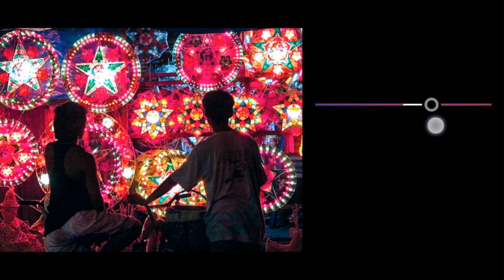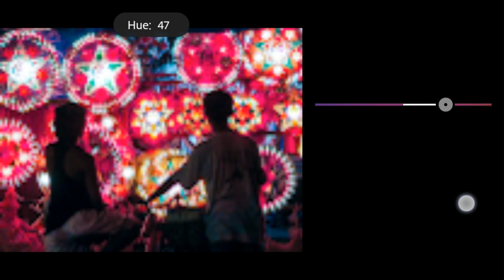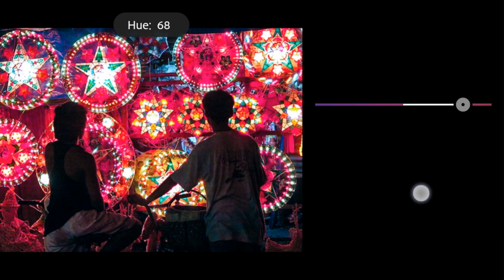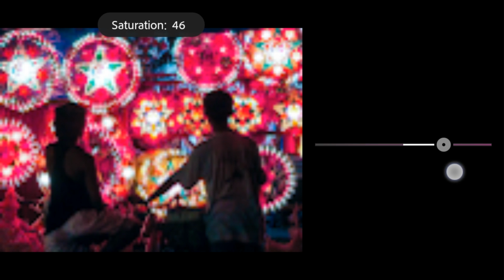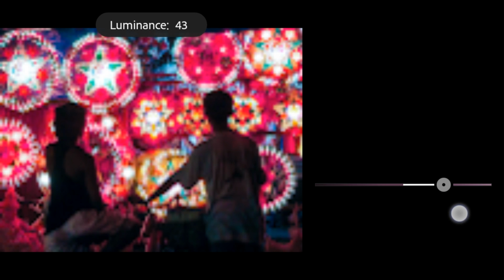Magenta. Hue to 68. Saturation to 32. Luminance to 40.